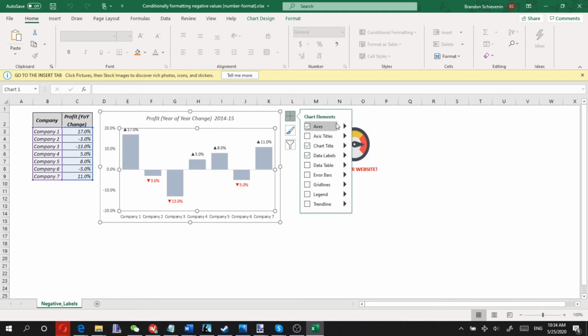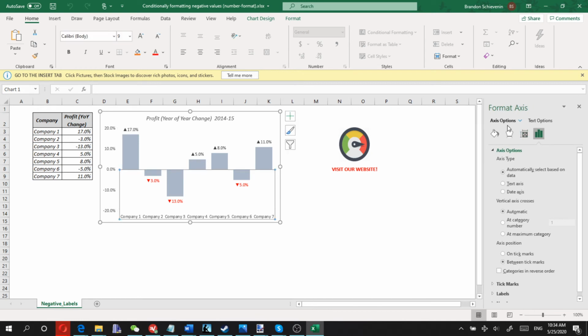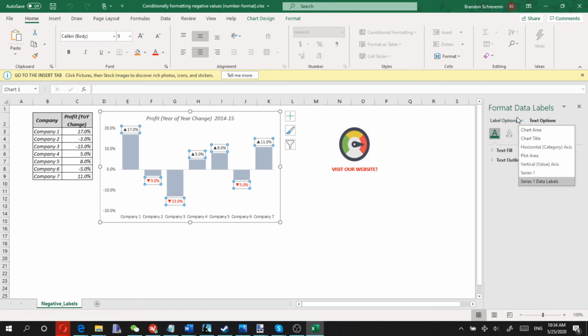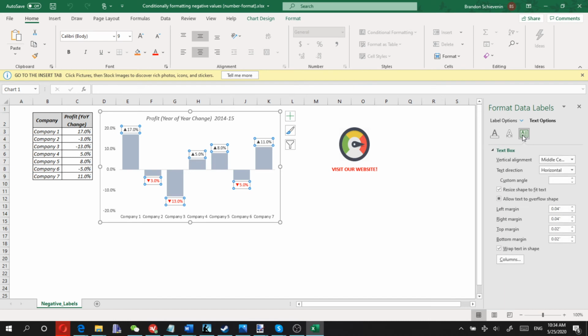If I go in here to our options again, we take a look at our, which one do I want? I want the vertical value axis. Do I want series 1 data labels? Series 1 data labels. Okay, so for series 1 data labels, you can see everything's highlighted here. If I go into the text box, nope, that's not what I wanted either.